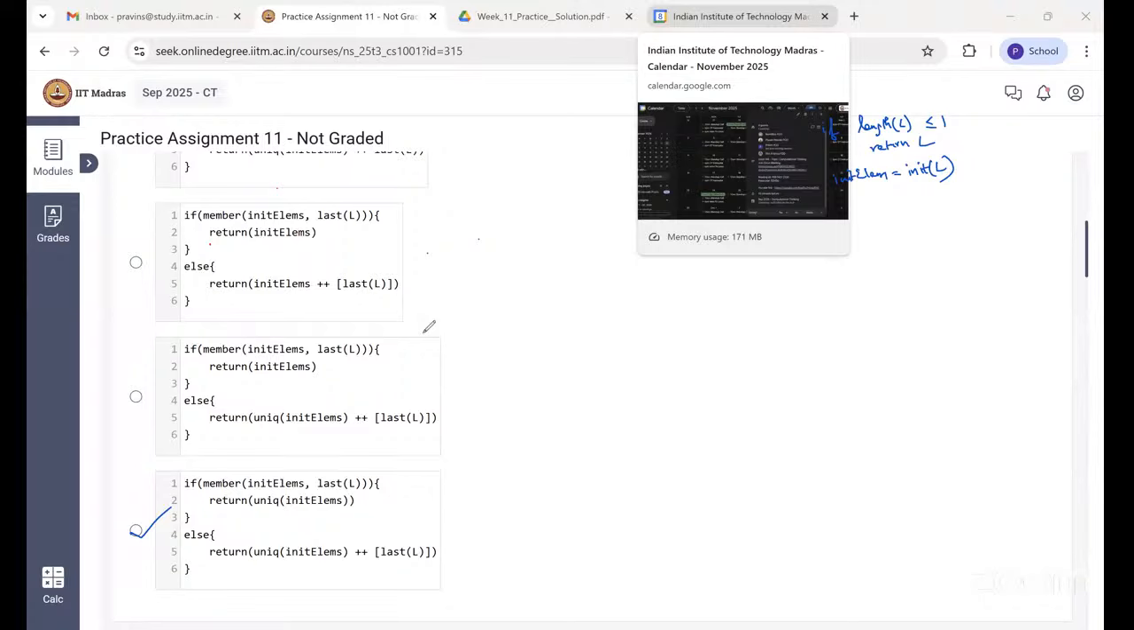Sir, cannot. Why is this calendar invisible?